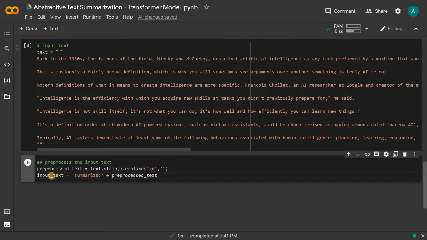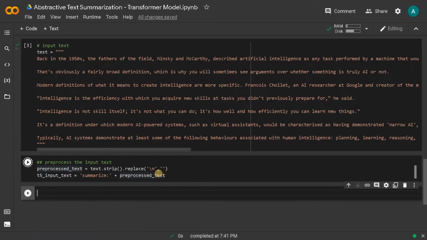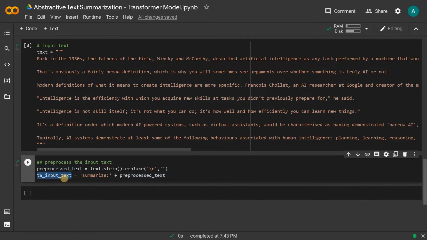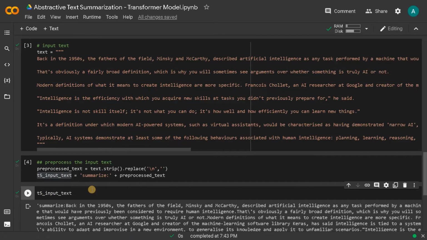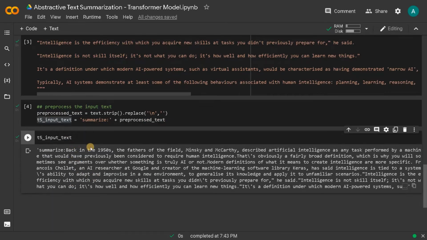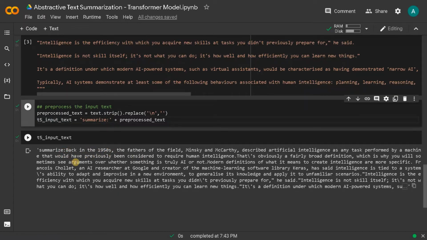So we got the input text for the model. You can also say T5 input text to be clear. Let's run this. Now let's display the T5 input text. Now you can clearly see. Okay, we just left a space because there is space here, and we got the text.